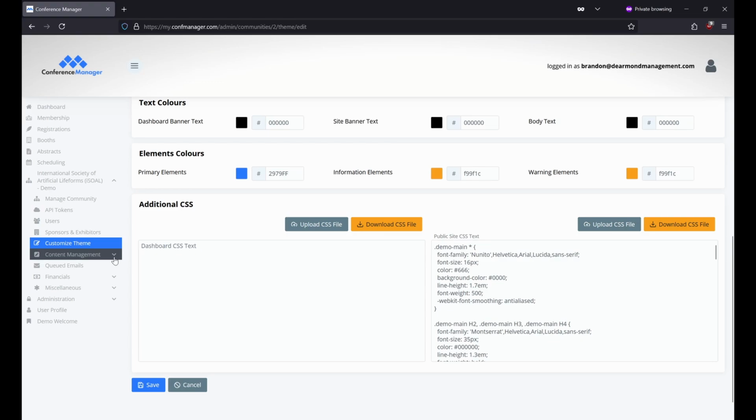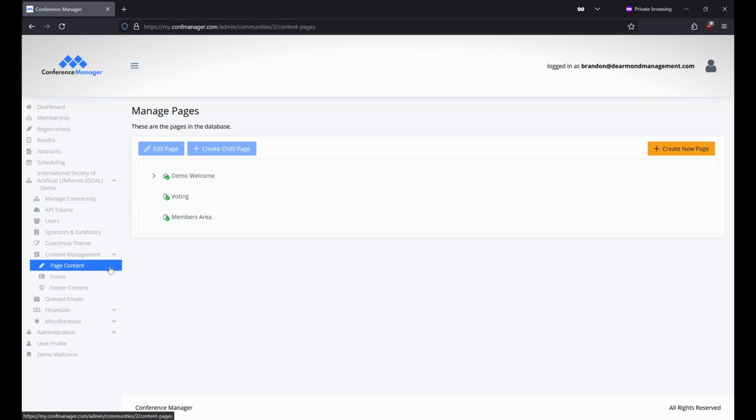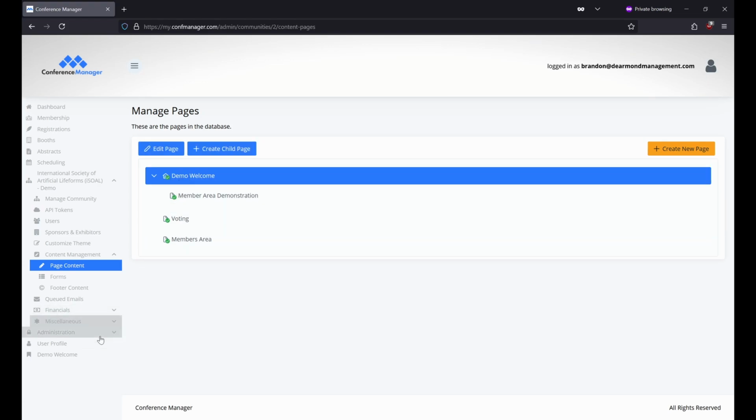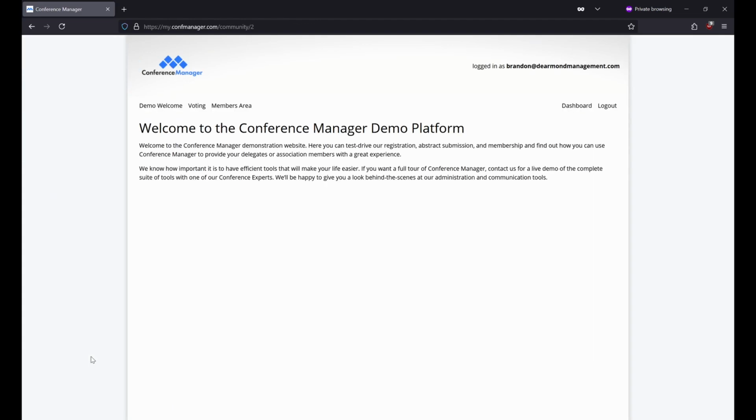Since we've been referring to content management, let's look at what this area includes. We may refer to the content management system as the CMS or the public site in later tutorials, so don't be confused when you hear it referenced in these ways as well. First, we will look at page content. You can see that there is a page already added to this community. When you click on the drop-down, you can see a child page as well. When you look at the very bottom of the left menu bar, you will see the main page Demo Welcome is shown here. If we click on this, we are taken to the content management side of the application.